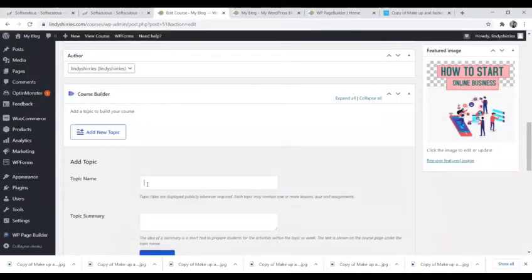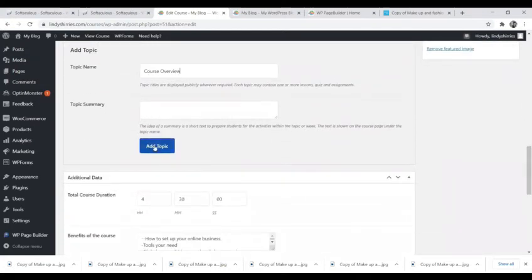So we're now going to add our topic. So this is the main topic. Like we could just say course overview, which will give a description of what the course is going to be, like the agenda of this course. So you can just go and add that as well, and then give it a summary of what you want, and then you can add the topic afterwards.